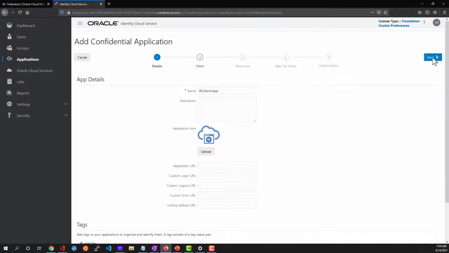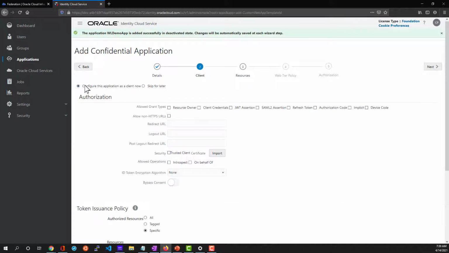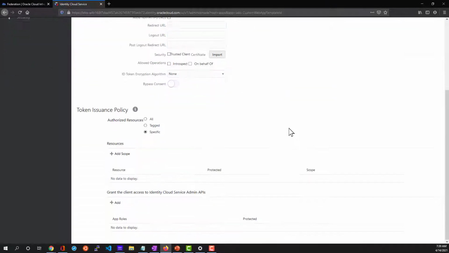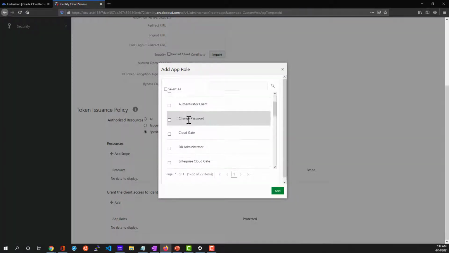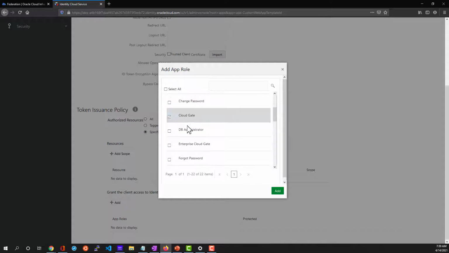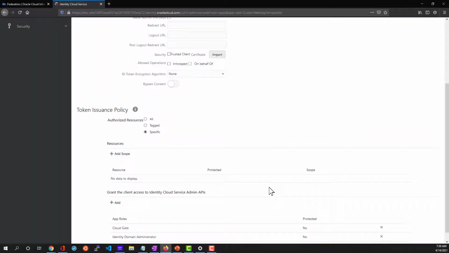And then click Next. And we will configure this as a client. So check the box for client credentials. And then under Grant the Client Access, we're going to add 2 roles here. We're going to add CloudGate and Identity Domain Admin. These 2 roles enable WebLogic to access our IDCS instance.